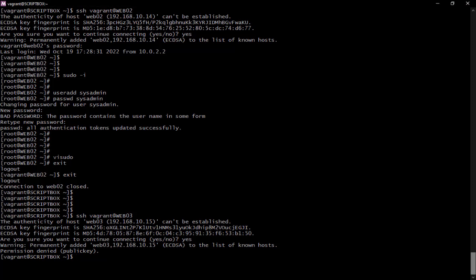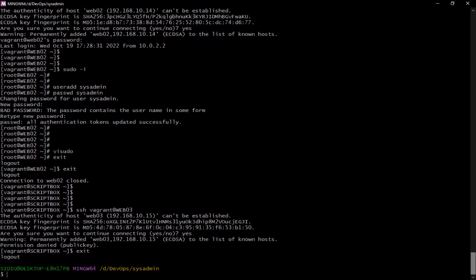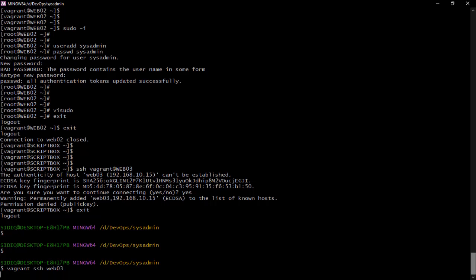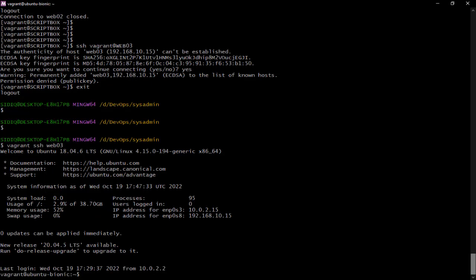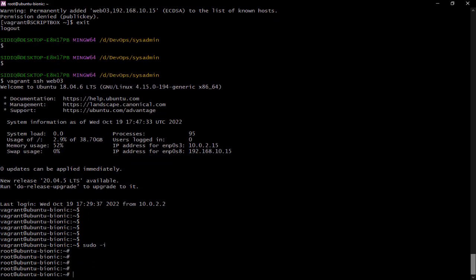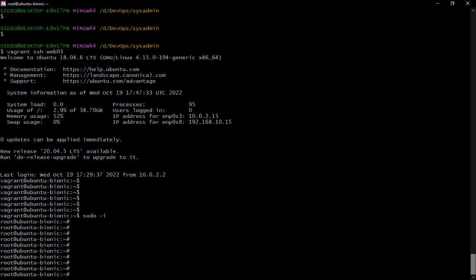So let's quickly sign into the machine manually. All right, web03. All right, we are in. So we are going to switch to the root user. Now we are the root user.